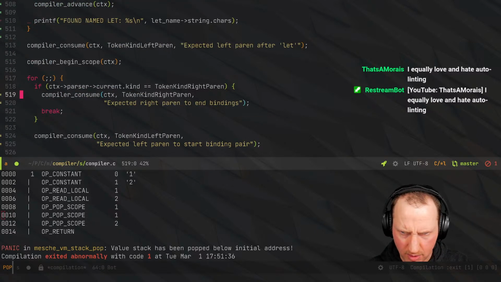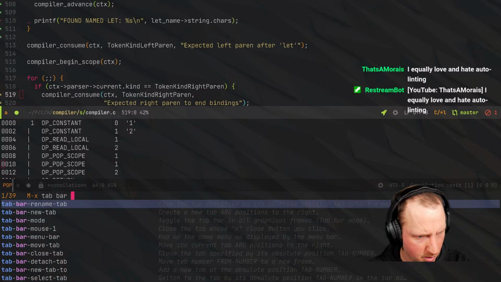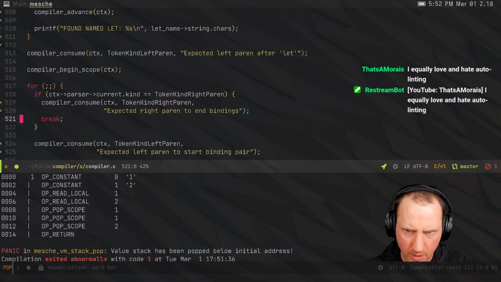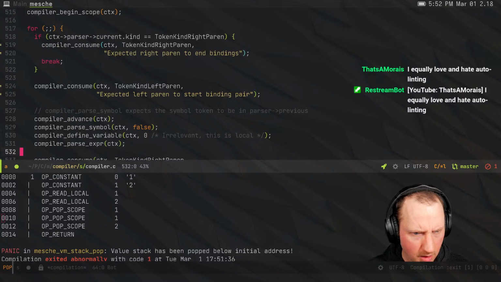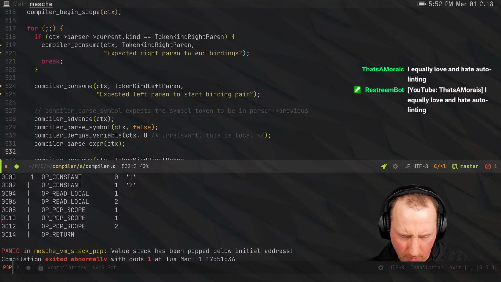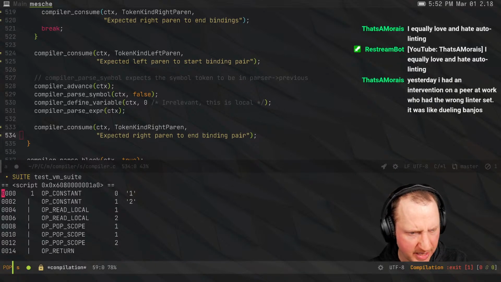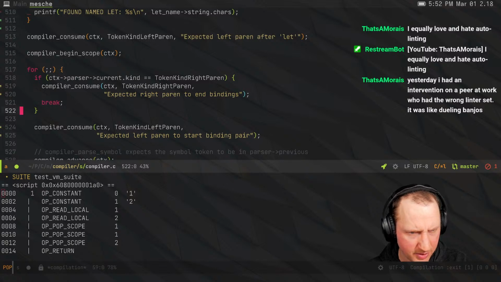And then, interesting, my tab bar is not on. Tab bar show mode. There we go. Got to keep an eye on the time. All right, so OP constant gets written out for the symbols, I think. So let me try to write some prints out here to trace this a little bit.